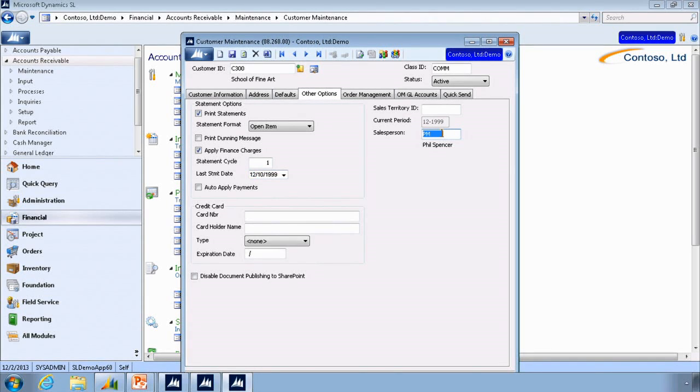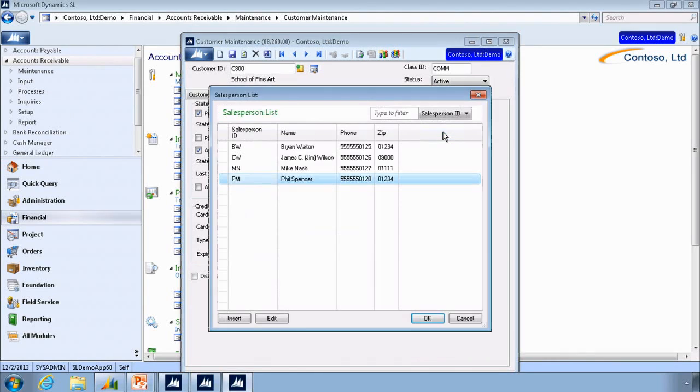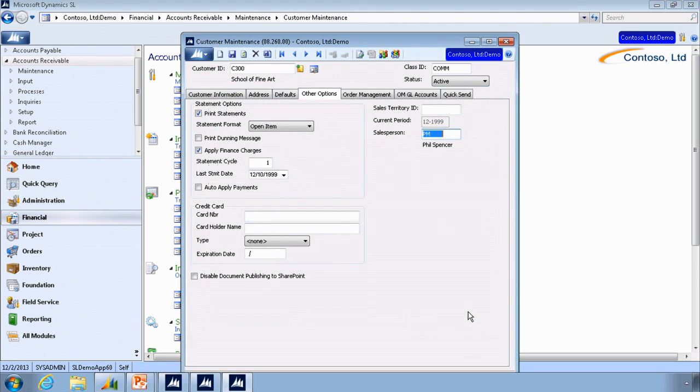And with our sales information, we can specify here in the AR module who is the person associated to this particular customer. So when items come in, this Phil Spencer person right here will get all the credit he needs, and we'll be able to run reports to see exactly what he's been doing and the commissions that he has earned. So we have the ability to do this either very simply at a salesperson level or even at a sales territory level as well.